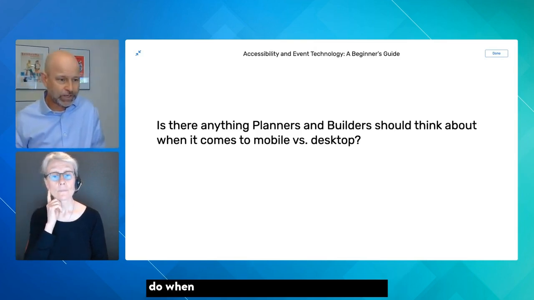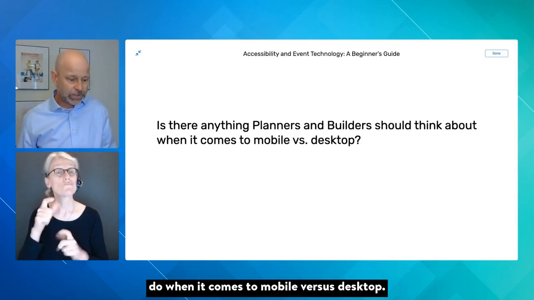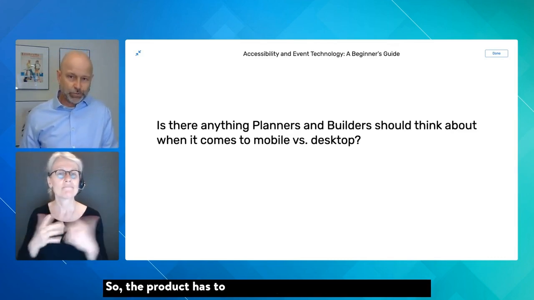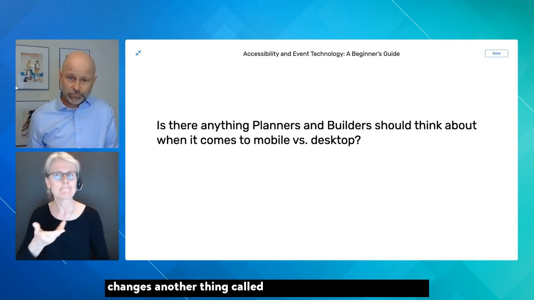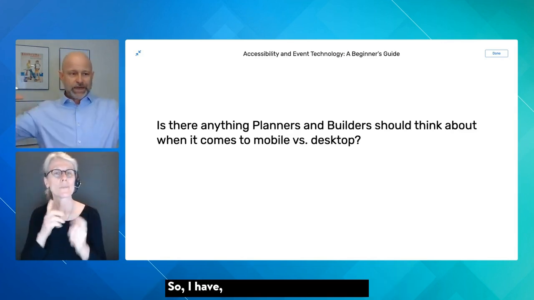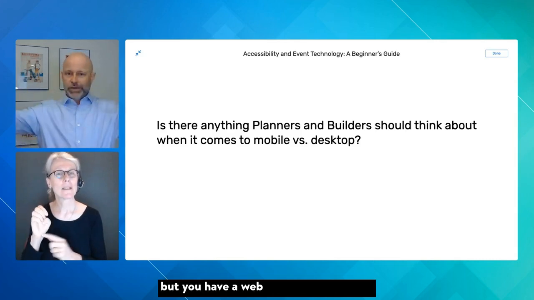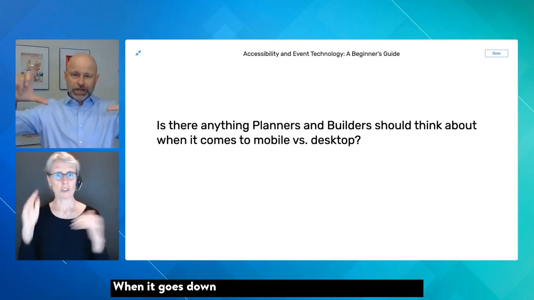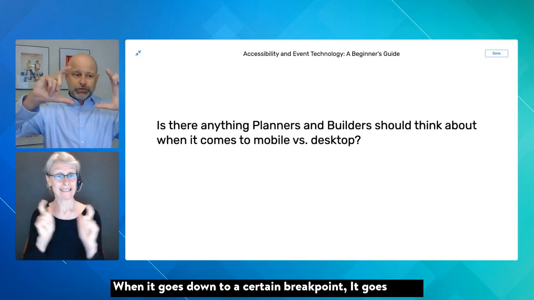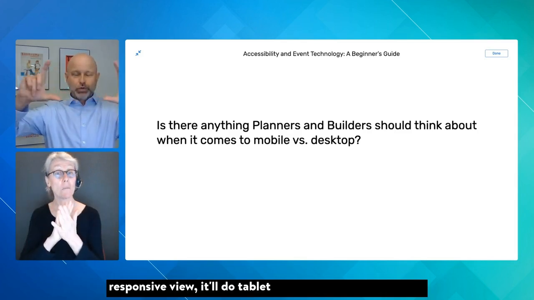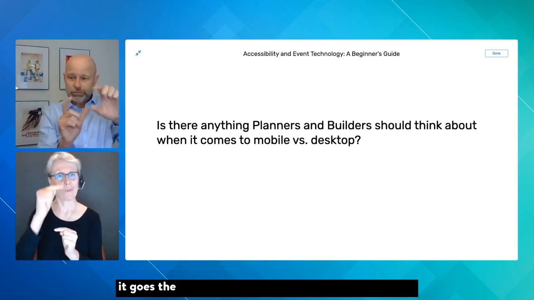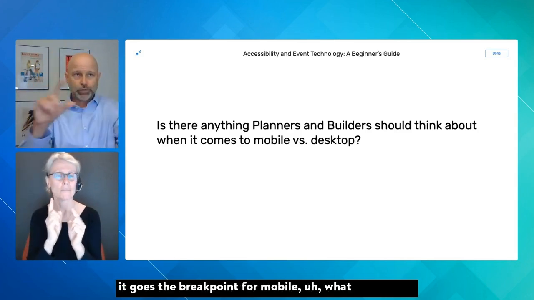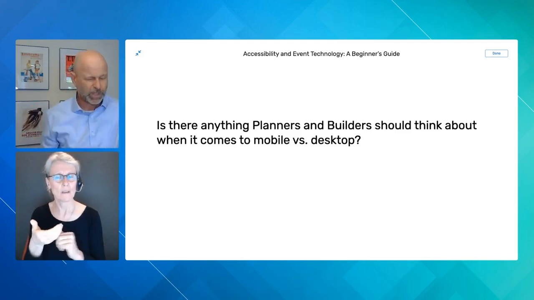Anything planners should do when it comes to mobile versus desktop? So the product has to be what's called responsive. As it changes, another thing called viewport size. So I'm using my hands, I'm sorry, but you have a web page that's this big. When it goes down to a certain breakpoint, it goes into a responsive view. It'll do tablet wide. And then when it goes smaller, it goes tablet tall. And then it goes even smaller, it goes to the breakpoint for mobile, landscape and portrait.